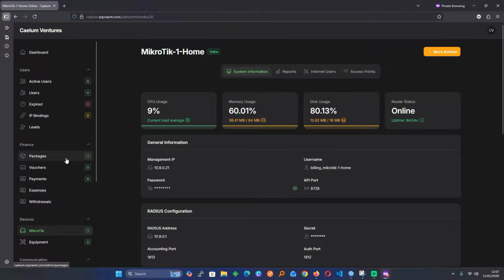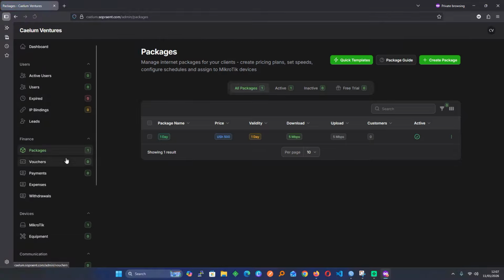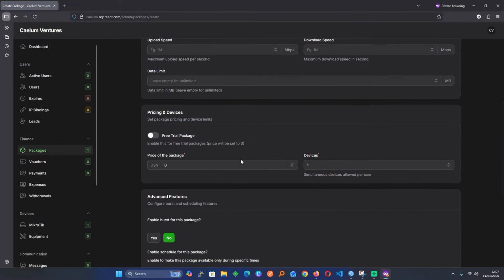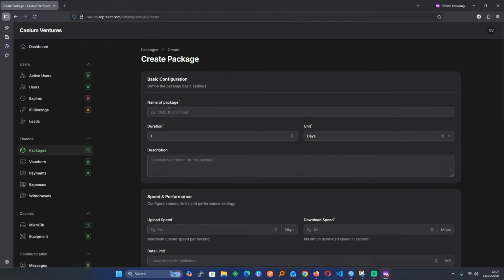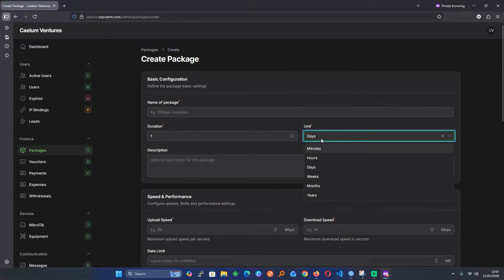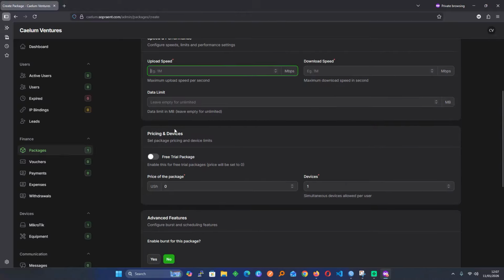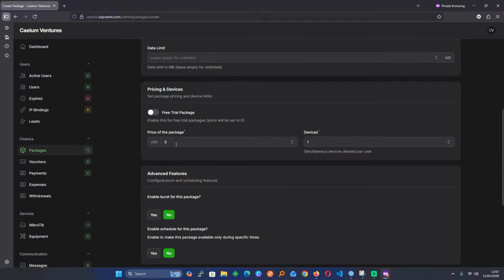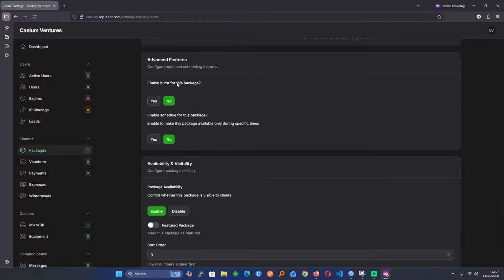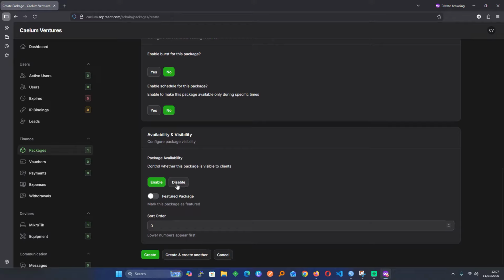Let's go and create a voucher here. But you first have to create packages here. You create a package, it is straightforward. You choose the name, the duration. Here you can configure either minutes, hours, days, weeks, months. You can even set the speed, that is download and upload. You can also give your clients a free trial if you want, but for this you can just set the price. You can also enable bursting, and also disable or enable this package.